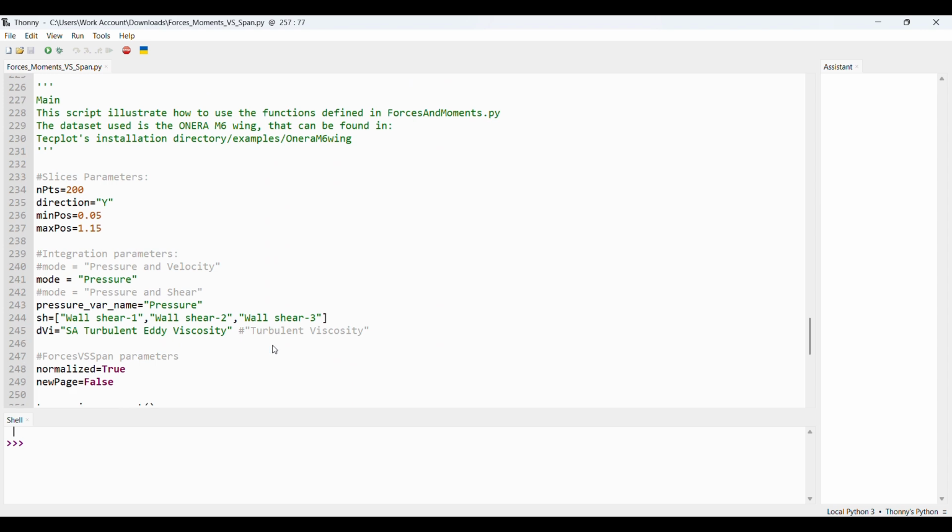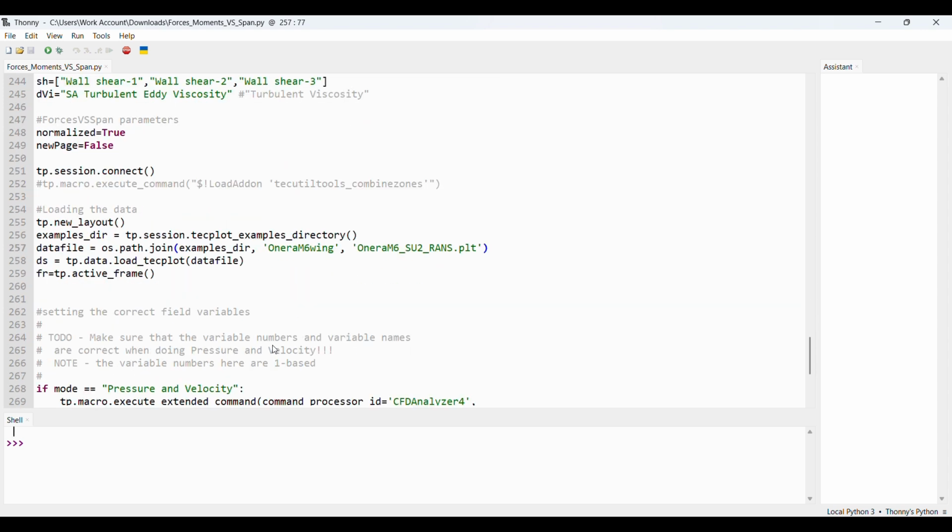This script is pointing towards the Onera M6 example. You can see line 256, it is looking at the Tecplot examples directory, and 257 says the Onera M6.plt file. So you have to modify this bit such that it points to your data file that is there on your machine. Once you're done with the modifications and you're ready to run, you can just hit run here. I'm using Thonny, which is a Python IDE. You can run this in your terminal or in your command prompt as well.